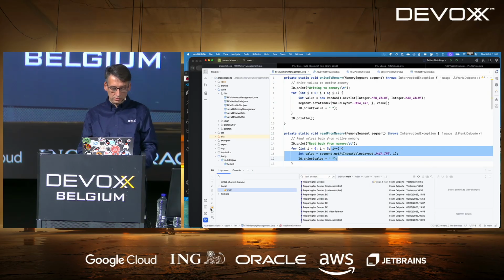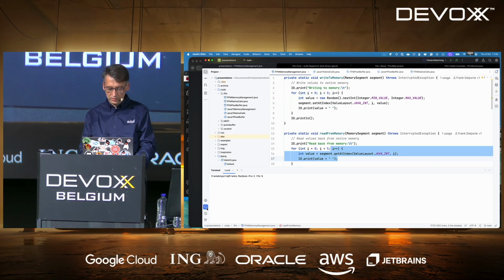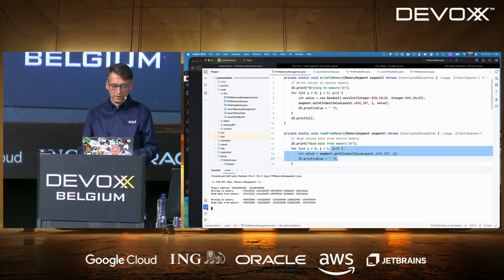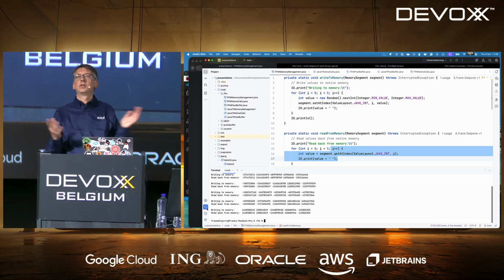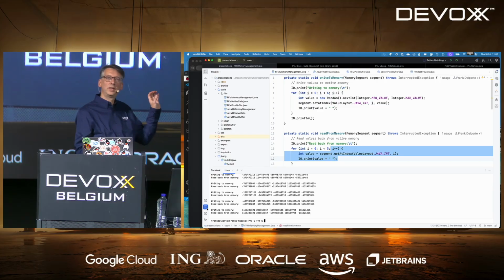So I don't need to tell you that this is not rocket science. For a stupid reason, this doesn't want to autocomplete. That's all it does. But it's a demo that you can write directly into memory and read it back.